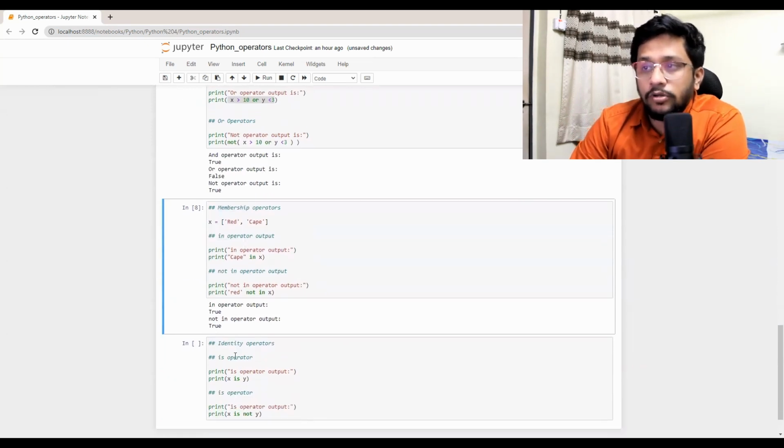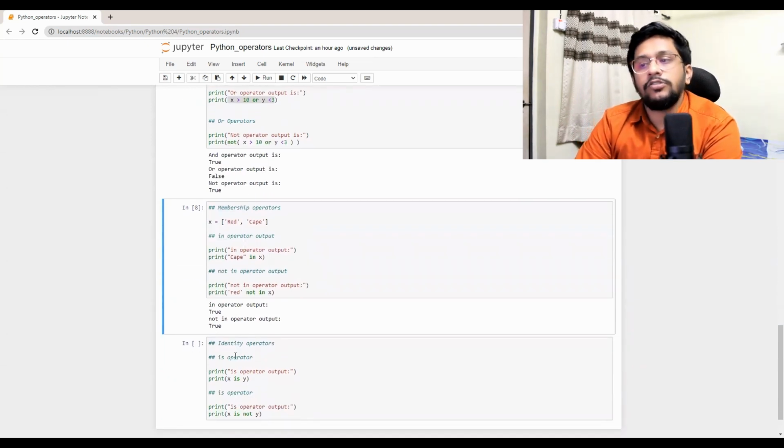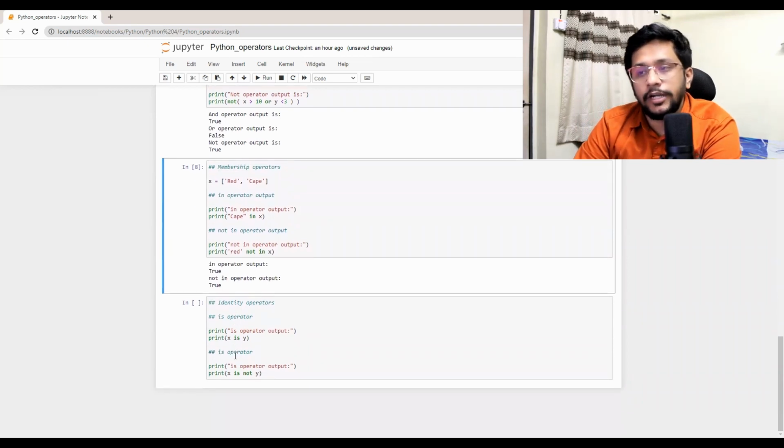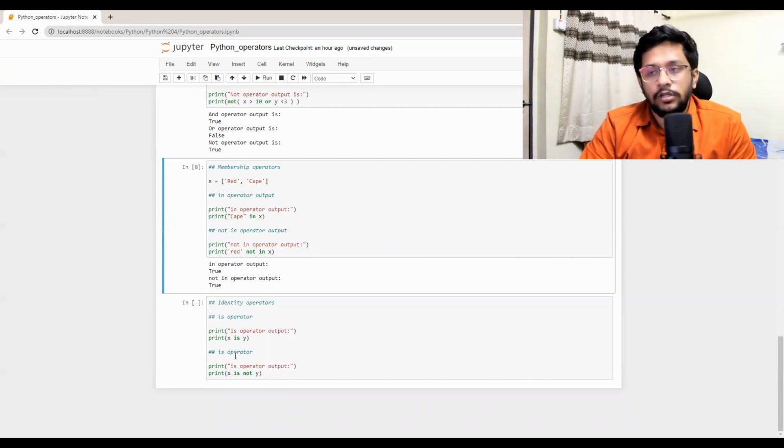So that's it about membership operators. And the last one is identity operators. Identity operators will basically check whether the identity of two variables is exactly the same or not. So for example, x is 5, x is 10 and y is 5. Then that becomes a mismatch of identification of variables. So they are not equal.